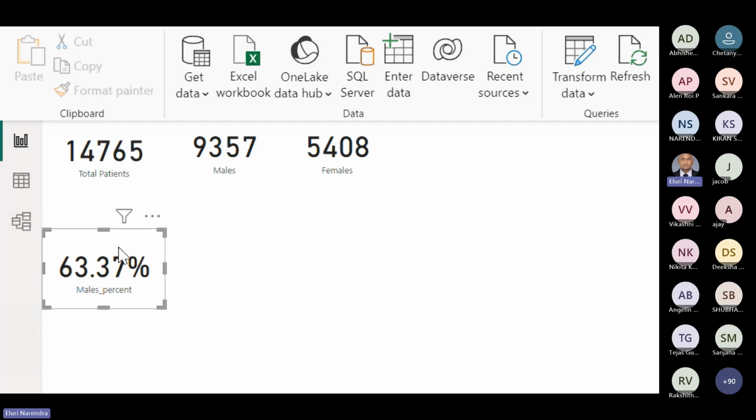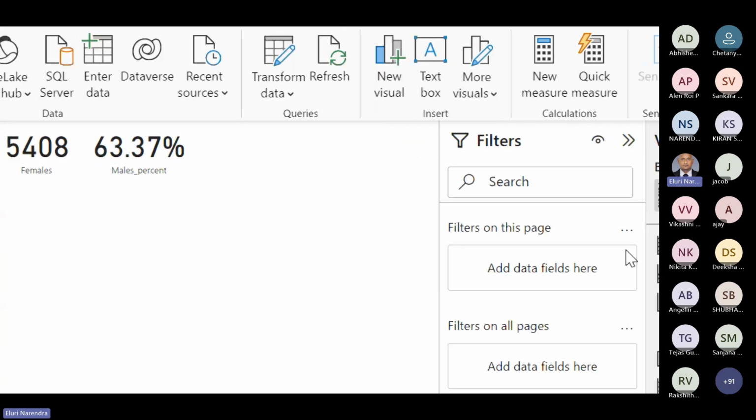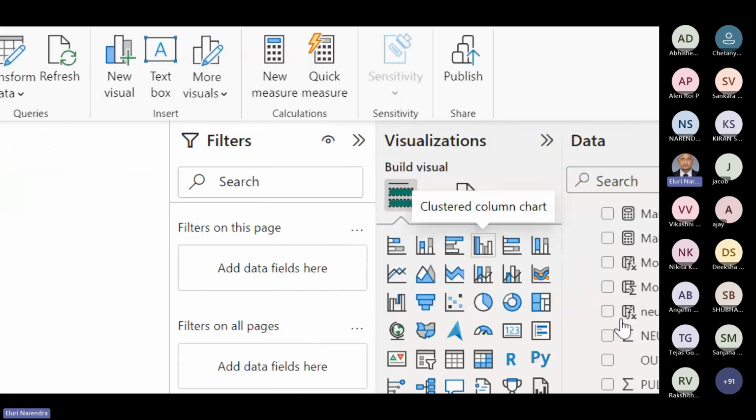Now you can adjust the size. Okay, now I'm keeping this card visual after this. Click on the white space, and all the visuals will be pasted here. This is males percentage. Now I need to create females percentage. For that, I need again a card visual. So select this card visual again. Click on this card visual.